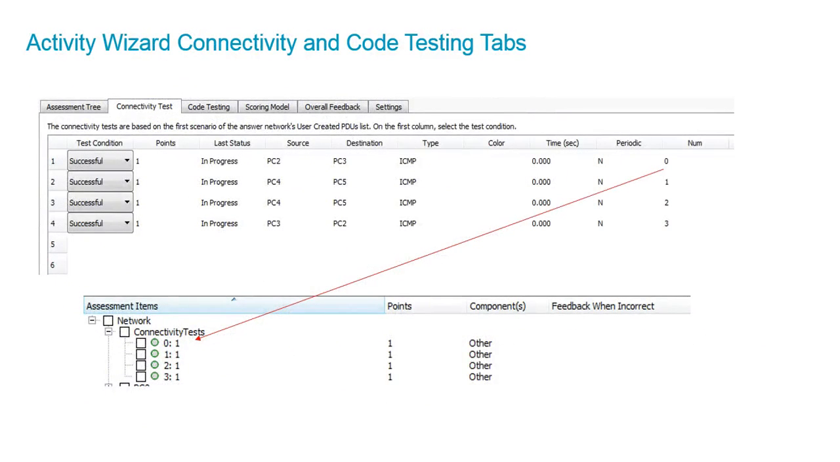To check the connectivity between devices, you first ping between devices in the Answer network. Then select the Connectivity Test tab. Select if it is successful or not. Then once you have done this, check the number and then check the box to make sure that you check it inside the assessment item.